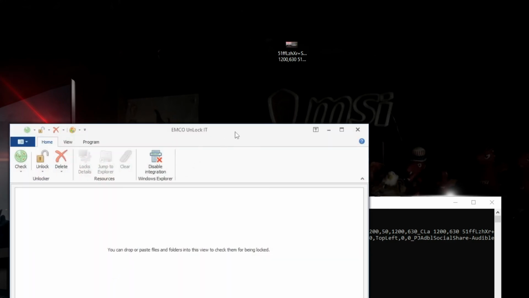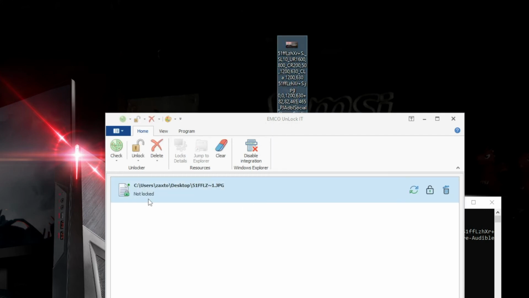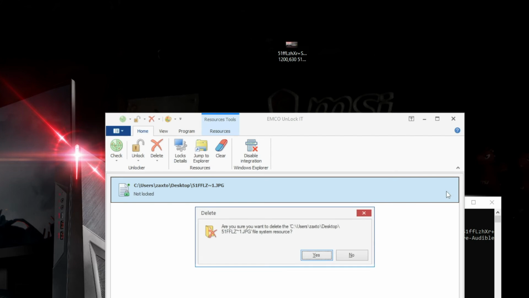So it's going to open up like this. And so what you're going to do here is go ahead and take your file that you want to delete and just drag it into this window, right? And you'll see that it says it's not locked. Well, what I want to do is I want to go ahead and delete it. So I'm going to go ahead and hit this delete button.